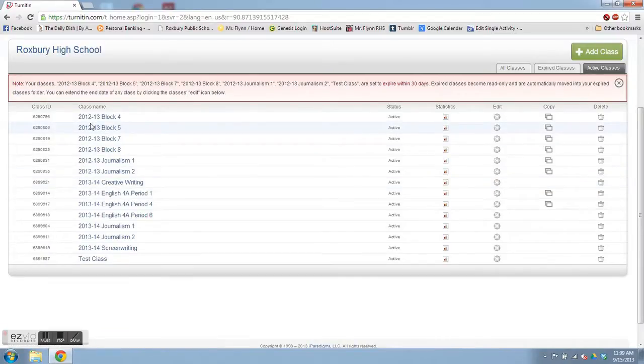Here's some classes that I had last year. They haven't yet gone inactive, but they should soon. At the bottom here are my new classes. I like to create a test class at the bottom. This way I can experiment, mess around, try different things without messing up my normal classes.